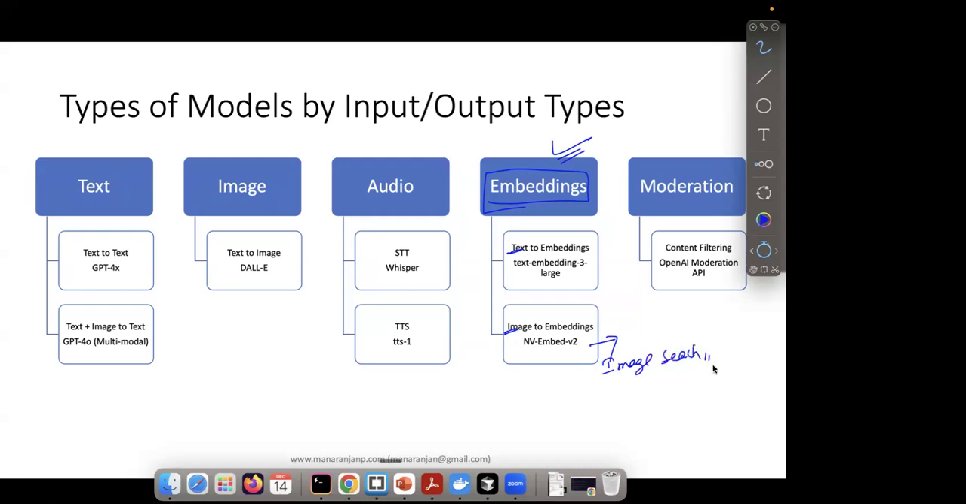For example, you must have heard that nowadays people are building solutions where you can upload an image, especially for, let's say, fashion retail, right? When people upload, it tells you similar products that might be there in the catalog, right? So text to embedding and image to embedding models. And then there's something called the moderation API. The moderation API is something that we'll address in the next session, especially for safety detection.